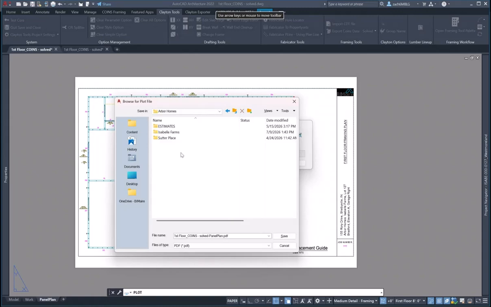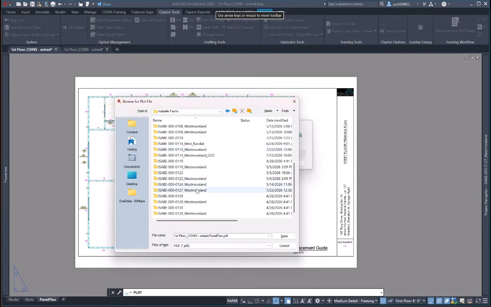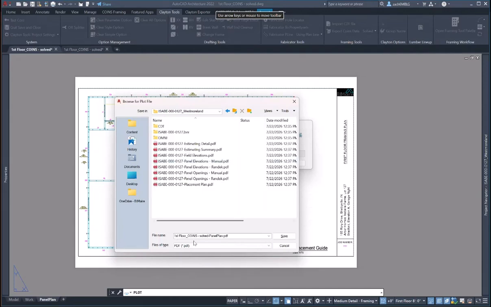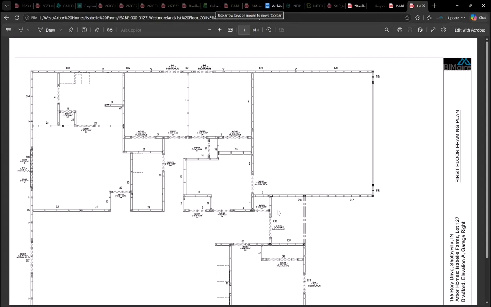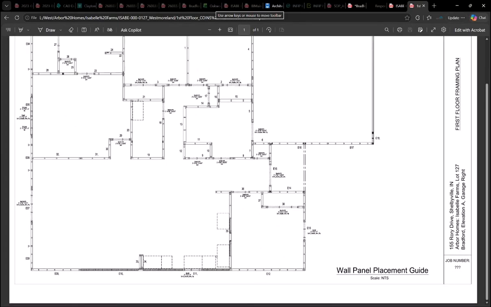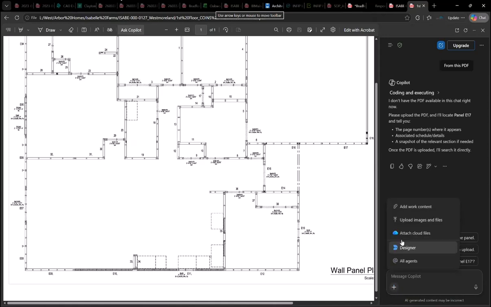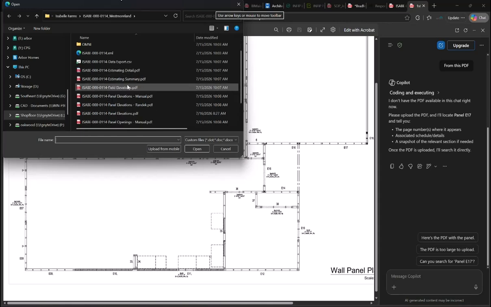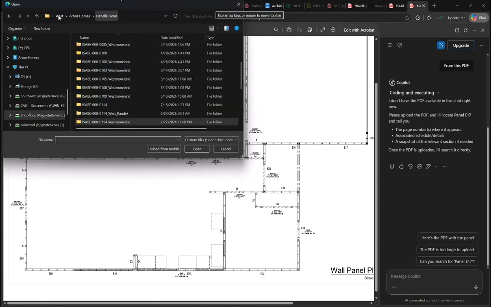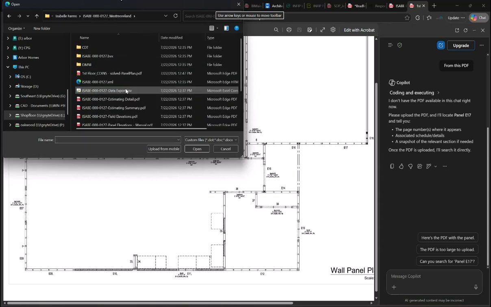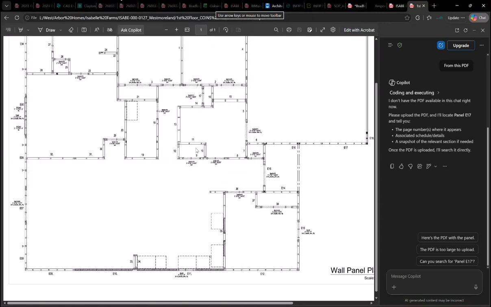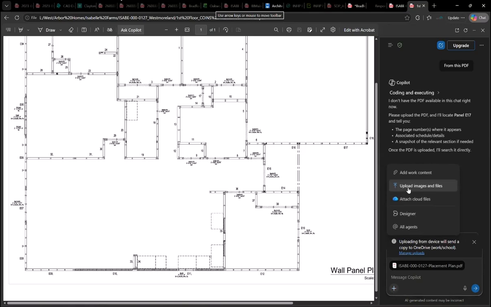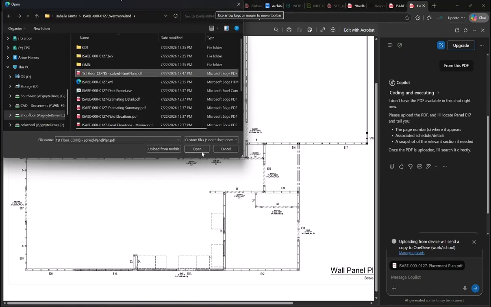So our shop floor, Arbor Homes, Isabel Farms, Westmoreland. Doesn't really matter what I call it because I'm going to combine it with this one momentarily. Okay. I'm going to switch here. I just opened my Copilot AI assistant, and I'm going to go to the right location. I'm going to grab the panel placement. And I'm also going to grab the one that I just created from Coins.